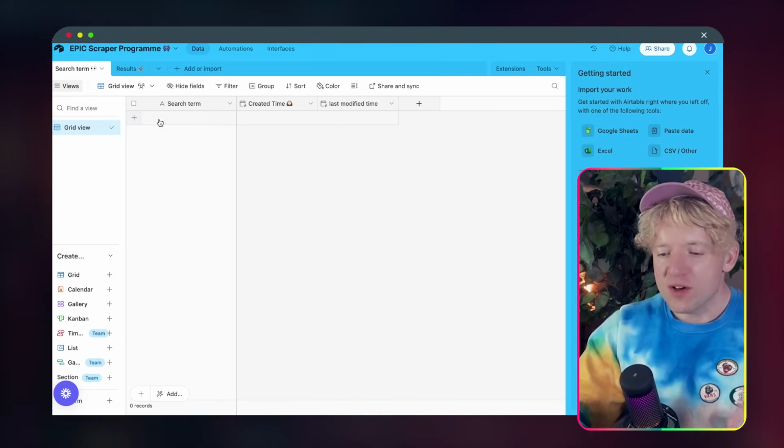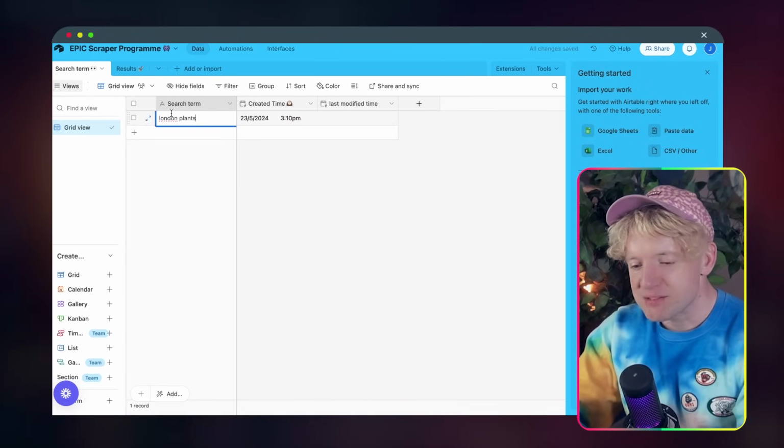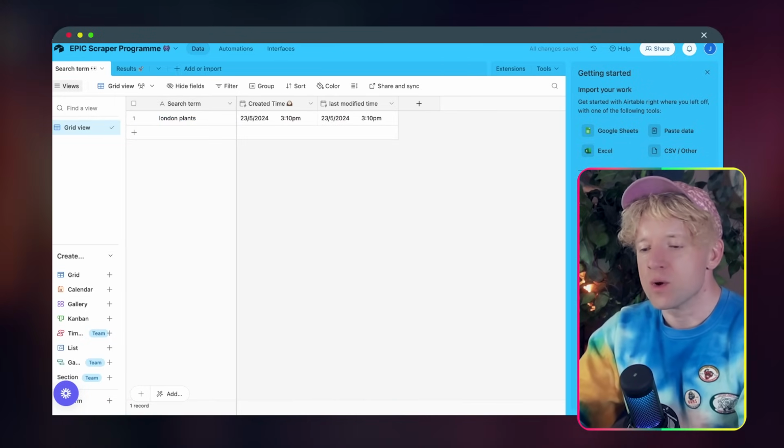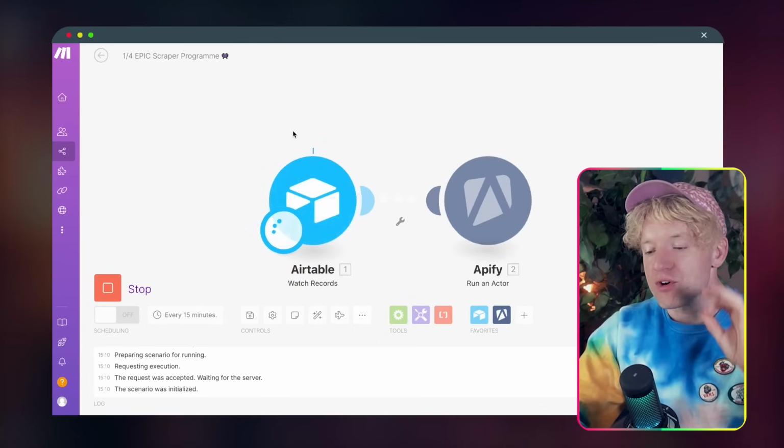Let's head over to our search term. Let's add a new search term in. Let's put in London plants. We hit enter, we're done. We go to scenario 1, we hit run once.